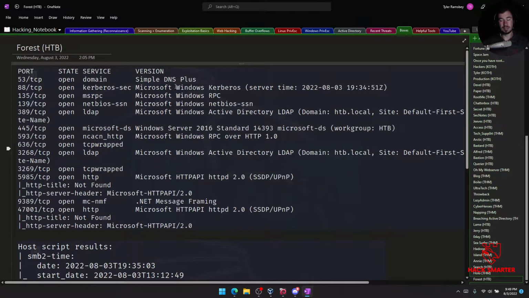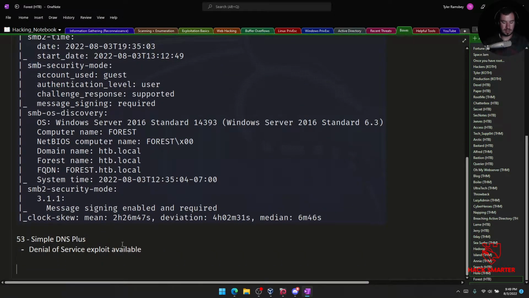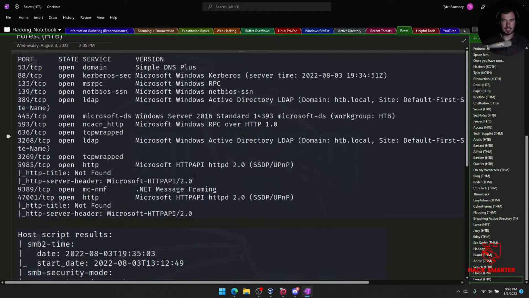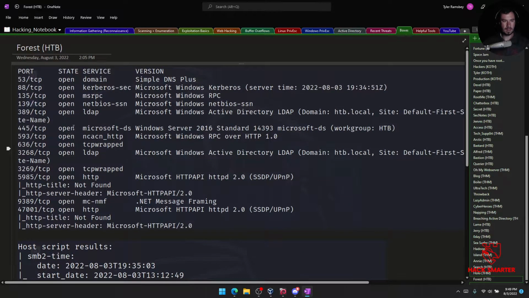All right, port 88. We're running Kerberos, so we might get to do some Kerberoasting. We're running MSRPC, we've got NetBIOS, and we're running LDAP. We see that we have our domain information here, and the site name Default-First-Site-Name. So our domain is htb.local. Let's record all this information and go through this step by step.